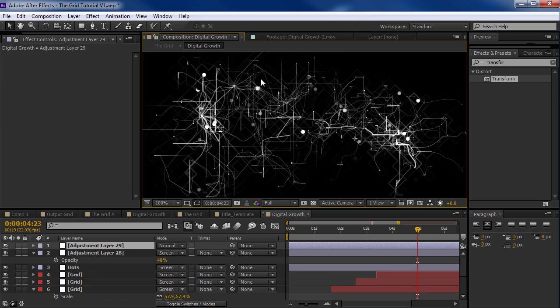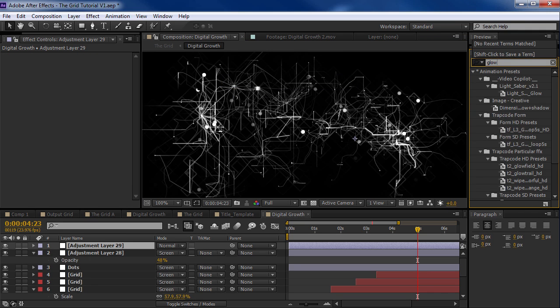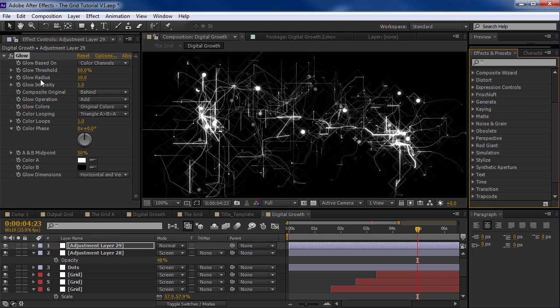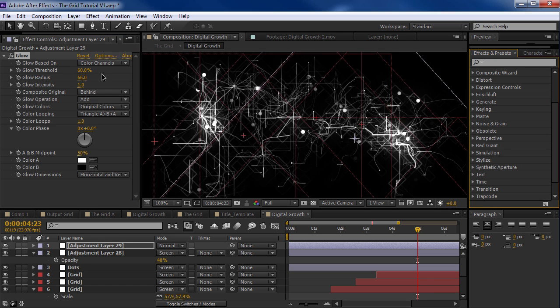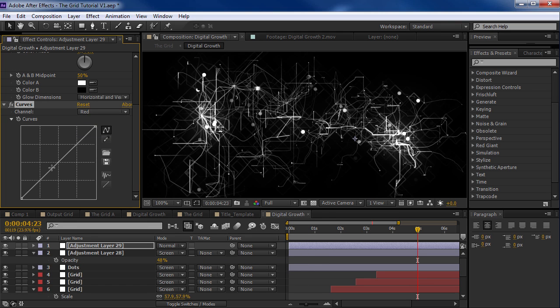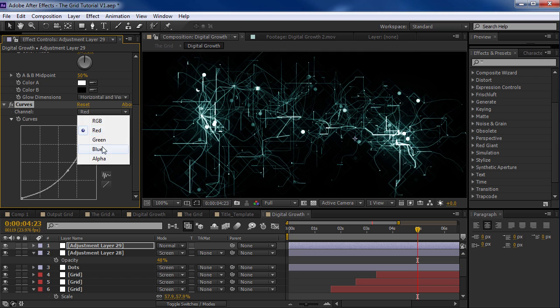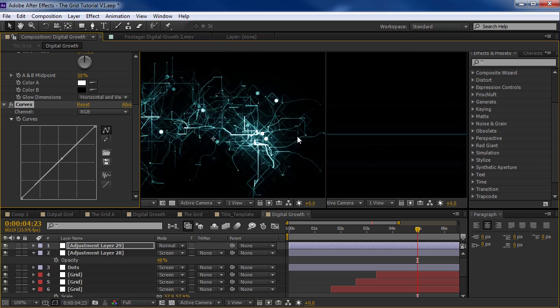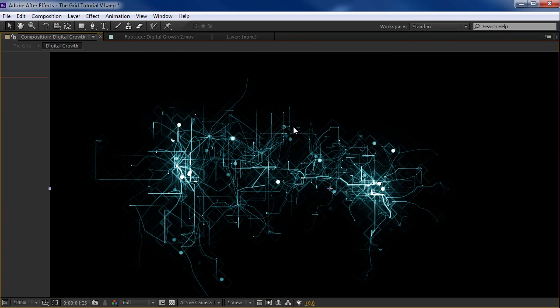So another adjustment layer with a glow. Turn up the radius a bit. And then we could do curves adjustment. And we could just bring the red channel down, blue channel up a bit, maybe the green channel up a bit. So that's pretty much the basic idea.